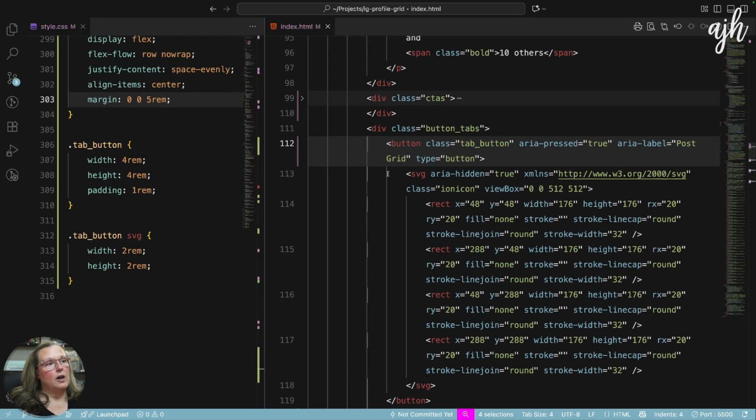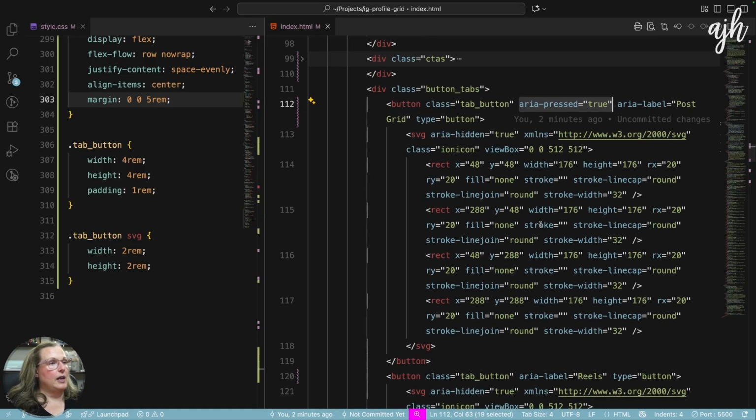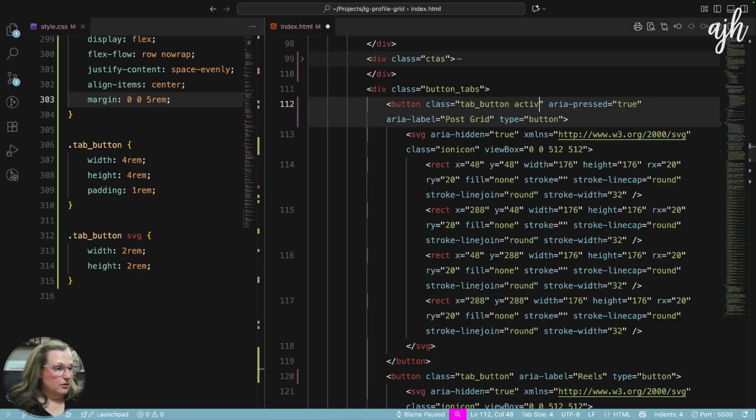And even though we're not actually making tab content, I did put in the ARIA pressed attribute. So if you are making tab content, you would update ARIA pressed to let a screen reader know which button is pressed and which accordion or item they're looking at, which container they're looking at. So we can use ARIA pressed. We could also add an active class. Easy enough to do with a little bit of JavaScript.